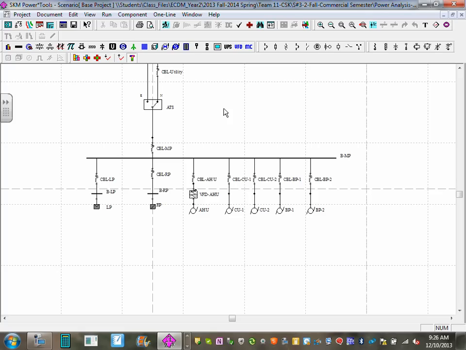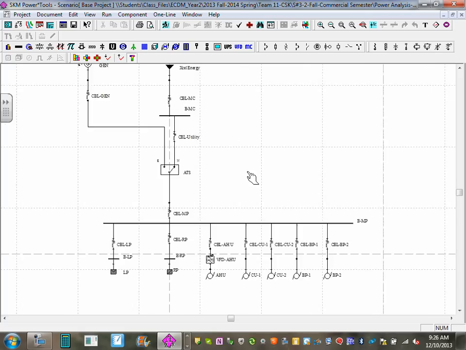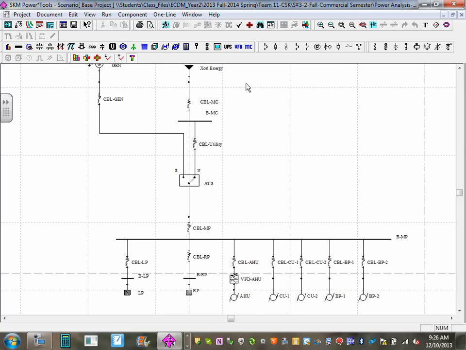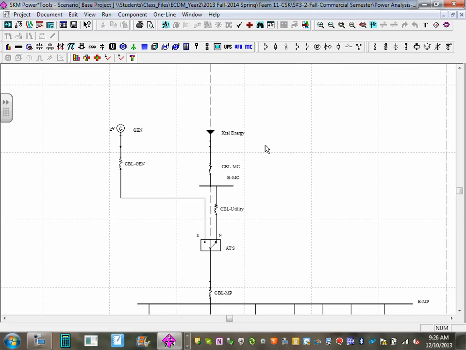Okay, now zoom, please, all the way up to the utility. Now we're going to start. What you guys have done is build the system. Now we're going to input data into the system, which you have been doing. I want to start with the utility right here.